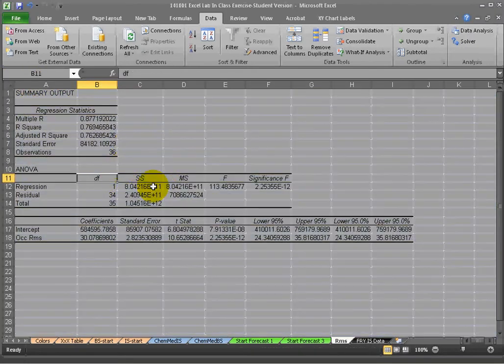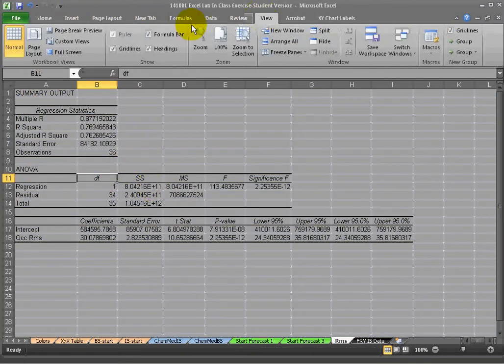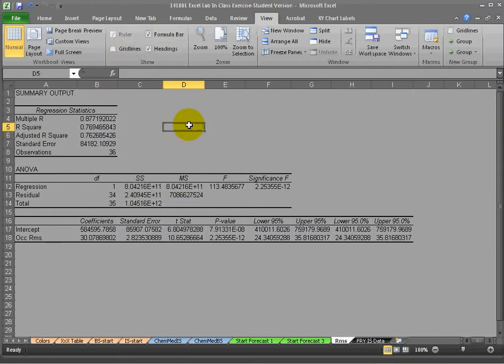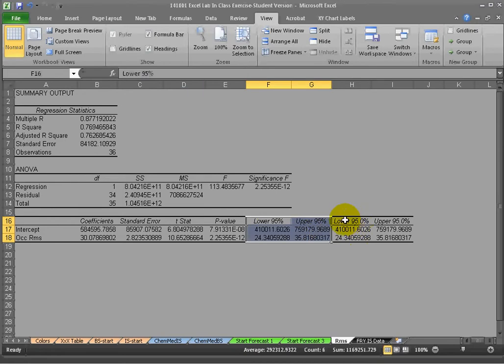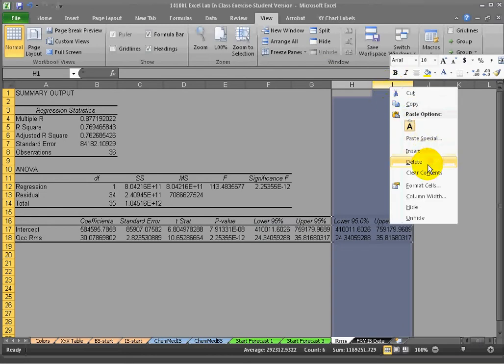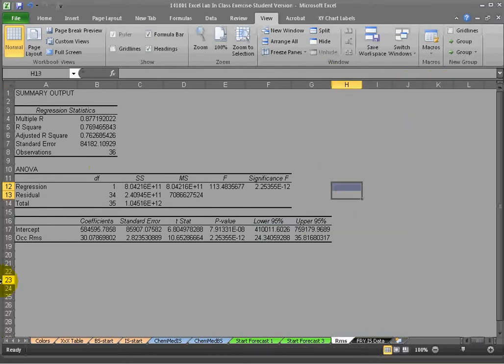I'm going to get rid of these grid lines because they bother me. One thing to notice here is that Excel for some reason duplicates the upper and lower 95% confidence interval bounds. So I'm just going to delete these two. You don't really have to. Okay, so this is how you read the output.